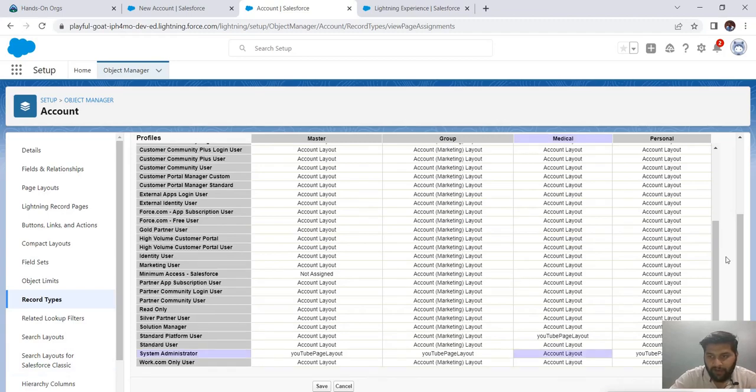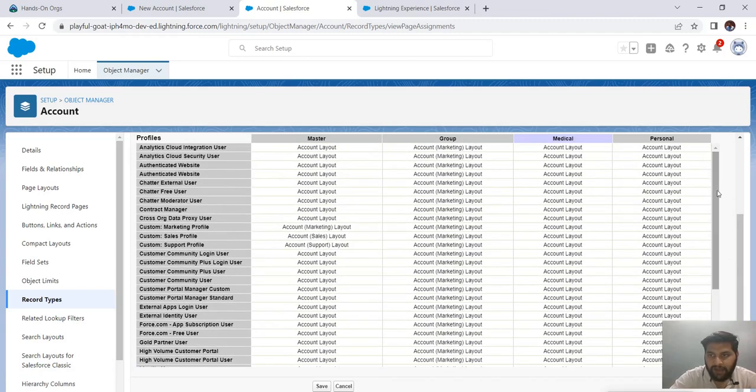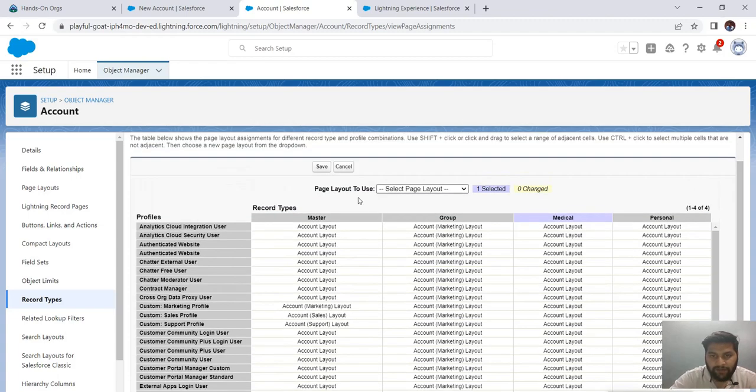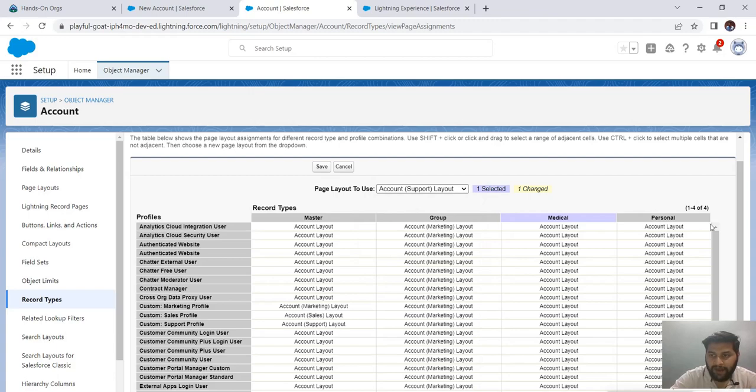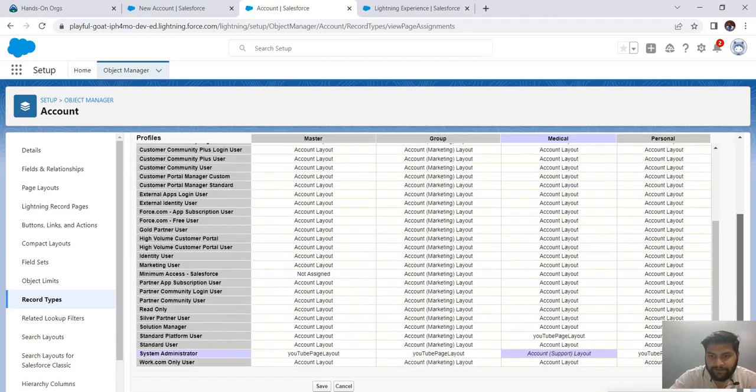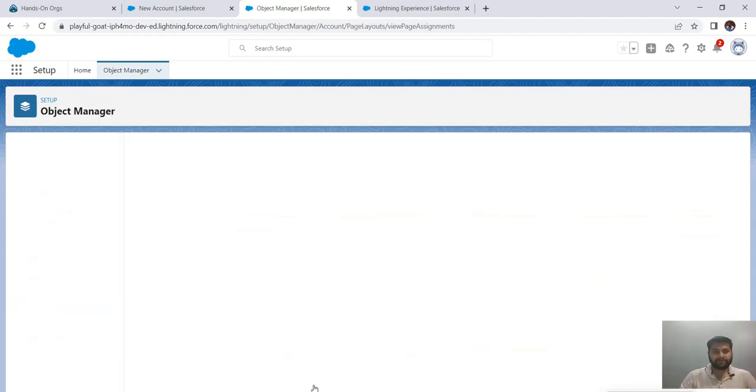Since this is a page layout, we want to change it. So let's say we want something else from the account page layout. Instead we want, say, account support, so that will be selected here. Yeah, that is done, and we just save it. So that's how you change the page layout as well.